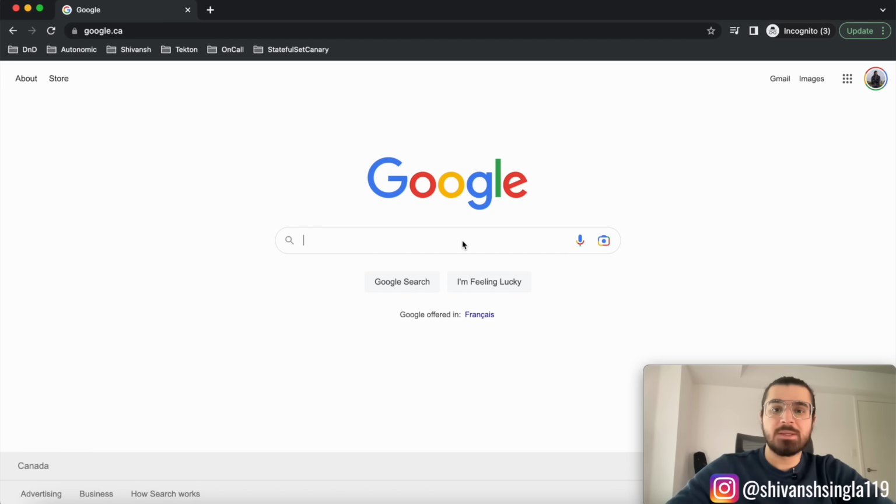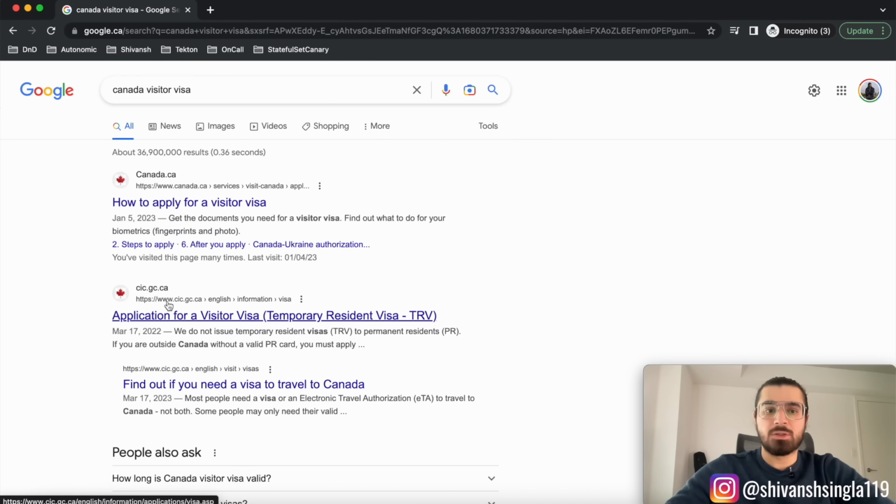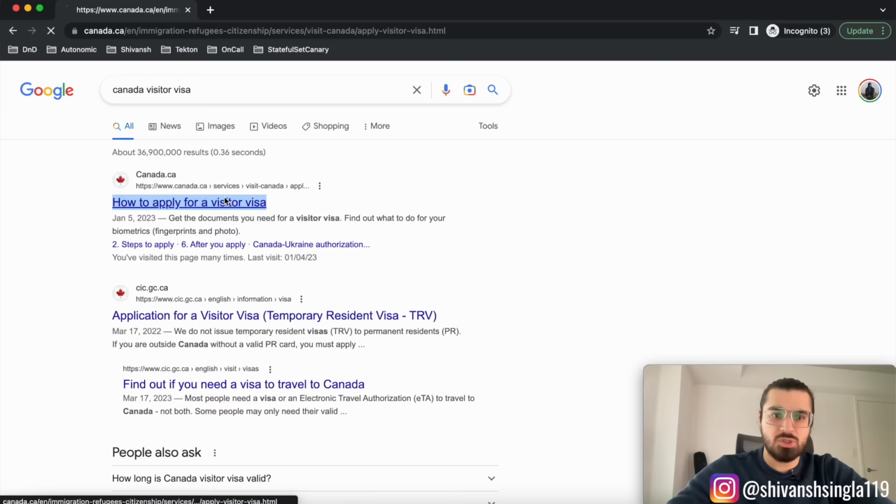Alright, so the very first thing you need to do is just go to a browser, go to google.com, and then search for Canada visitor visa. And then if you click on that, you'll get to this page where you'll see the first option would most likely be how to apply for a visitor visa. So just click on that.